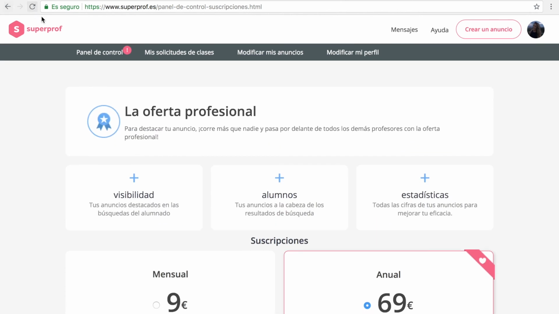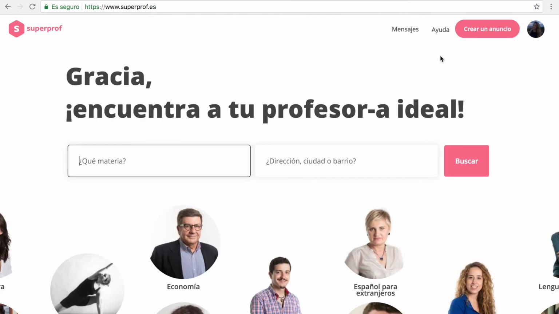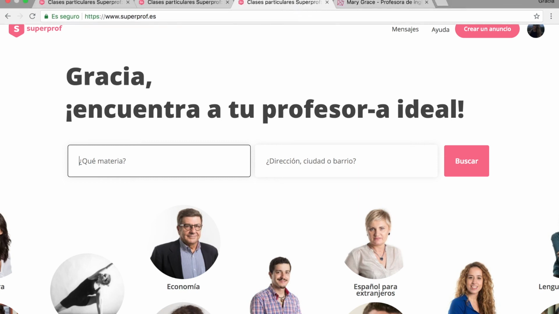With Superprof, it's quite straightforward. If you have a good picture, you have a good title, you have at least 2 or 3 recommendations, and you're quite quick responding to the request, you will get good visibility. The good thing is whenever you get a request, you get the contact details for the student straight away.